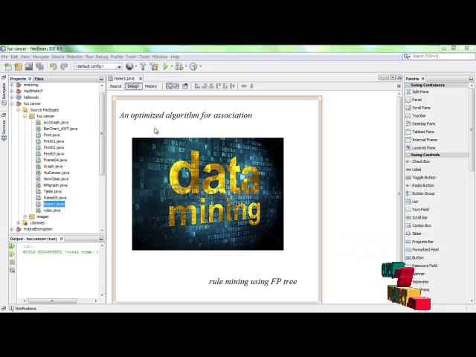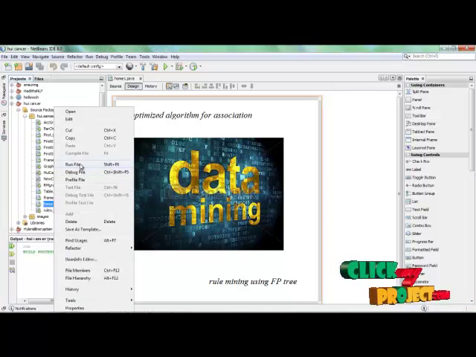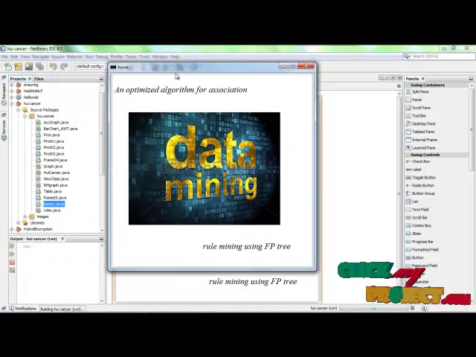Our project demo for an optimized algorithm for association rule mining using FP tree. To start our process, first click on Home.java, right click on it and click run file. This is our home page. Click on any place in the home page.